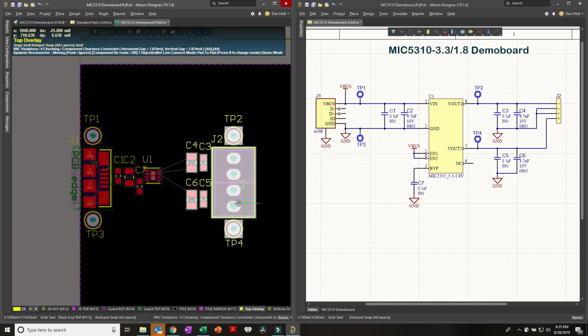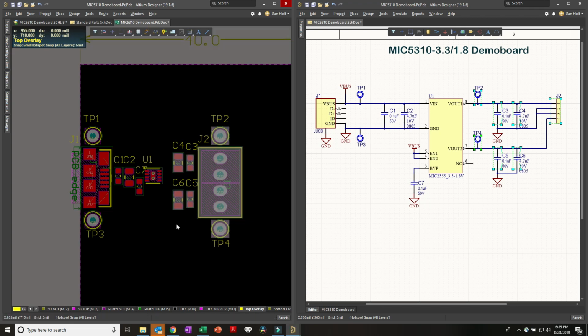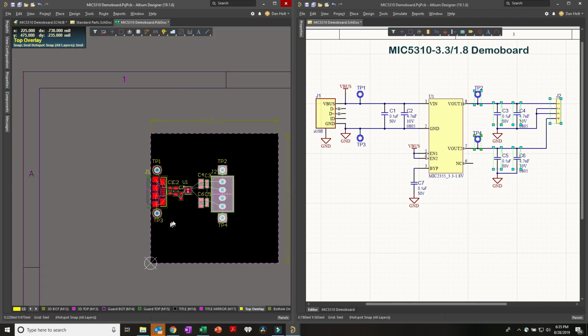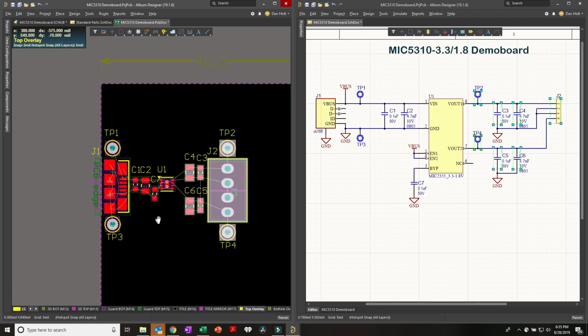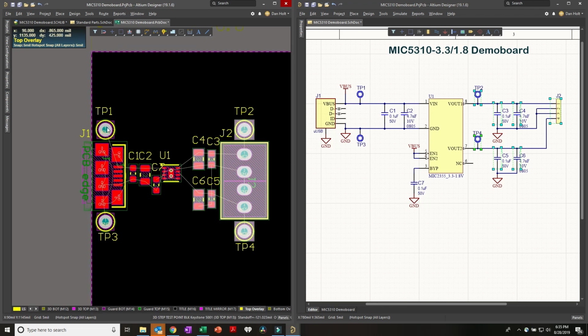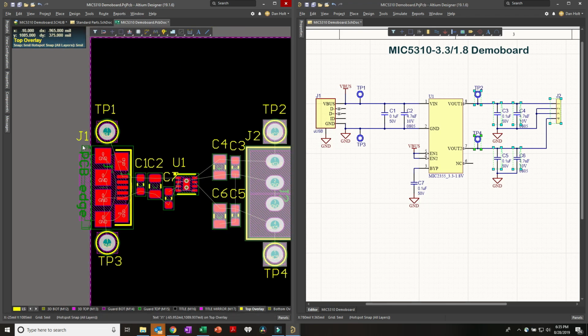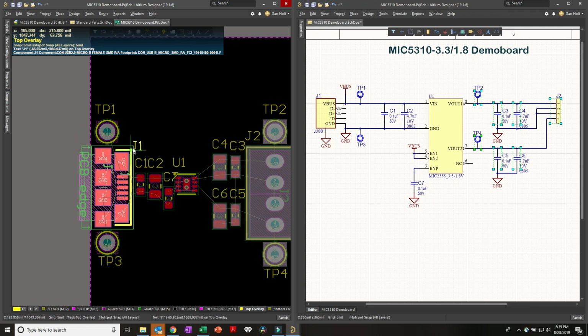Grab all this and scooch it a little closer. I'm not worried about the size of the circuit board at all at this point. We've got lots more to do before we worry about that. Let's go ahead and do a little bit of designator cleanup. So I'm going to grab J1 here.